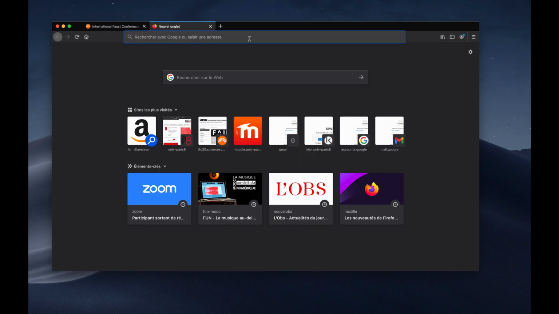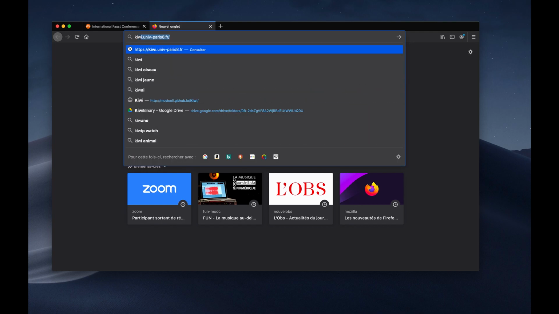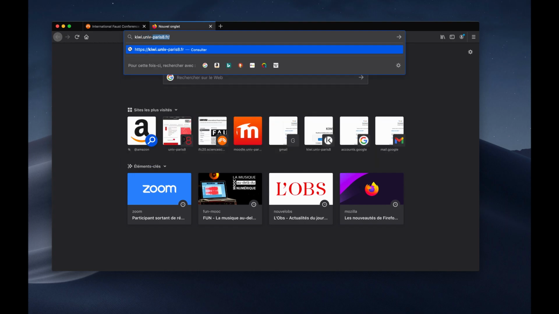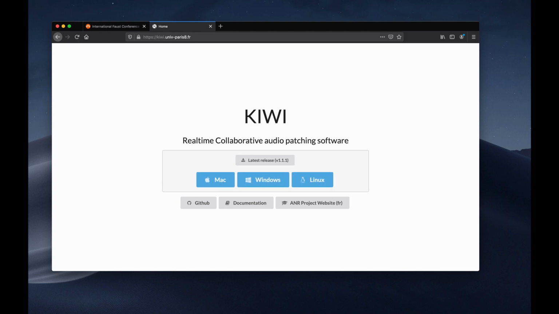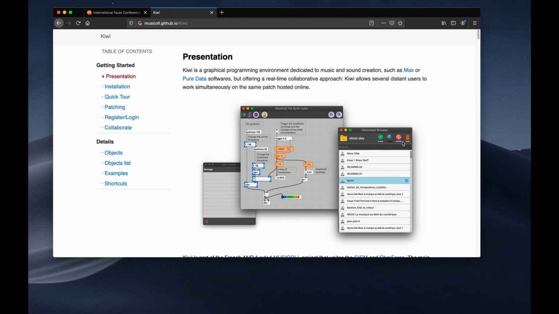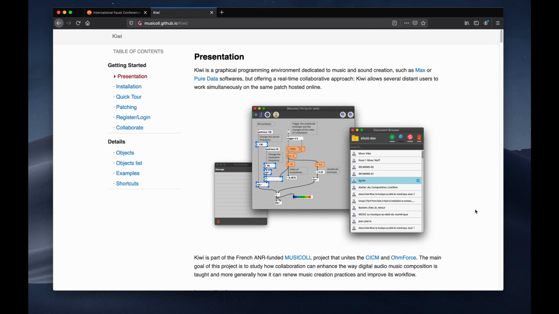The first thing to do is to download Kiwi. You can go directly to the website, the link is below here. You can download it, and on the site you can access the source code on GitHub, the documentation, and download the different versions of Kiwi. I already have it on my computer, so I will just present you the documentation. It's a quick documentation, and you have everything to start with Kiwi.